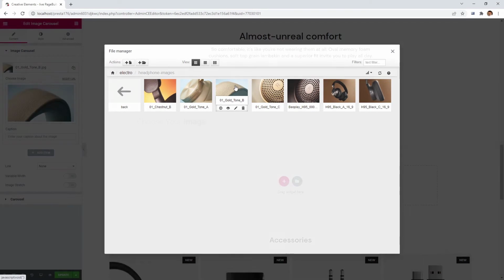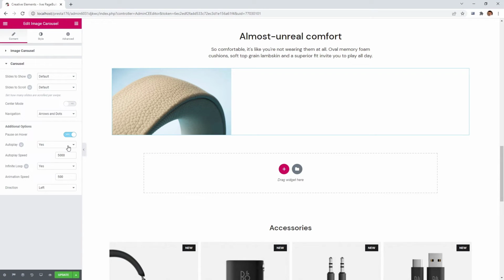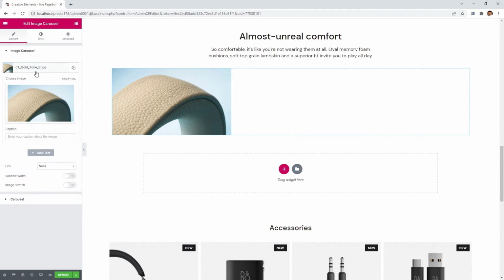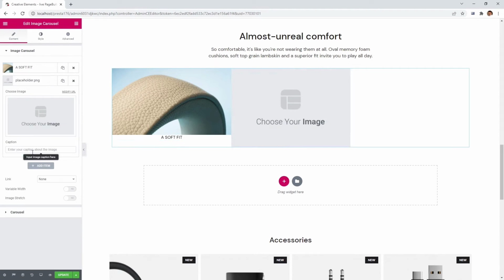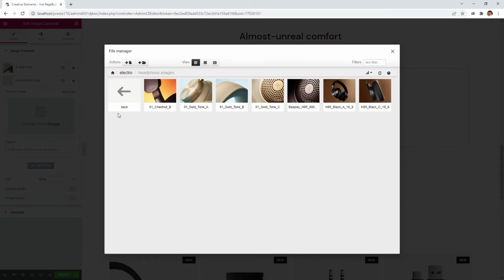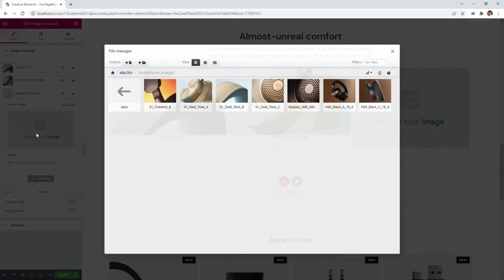So let's pick the first picture. But before we go any further, I'll quickly turn off the autoplay. Okay, go back to the images and add a caption to the first one. Let's go ahead and add the next picture. And then the caption. Let's do the same with the third one.